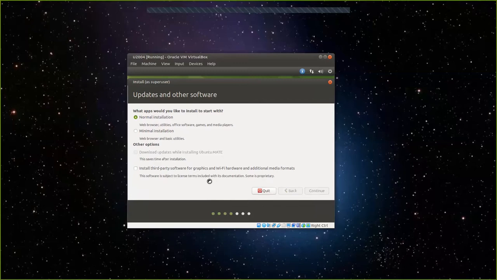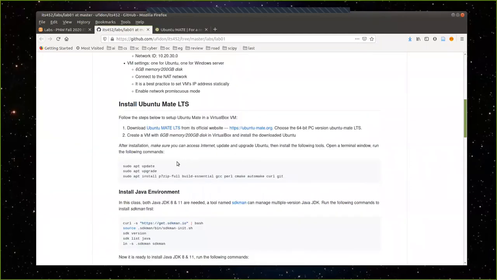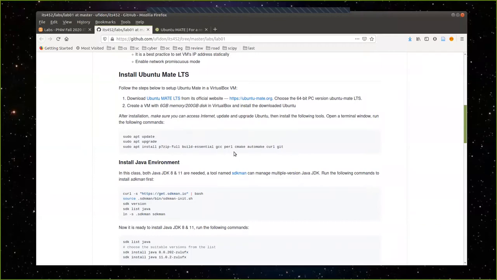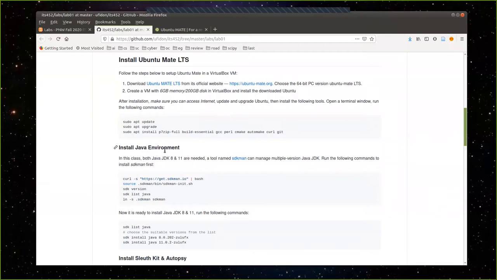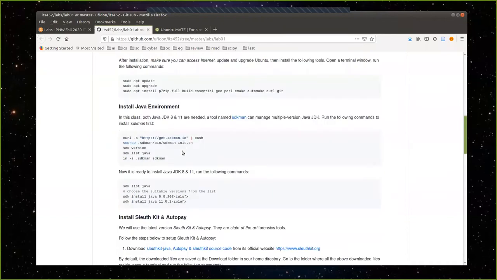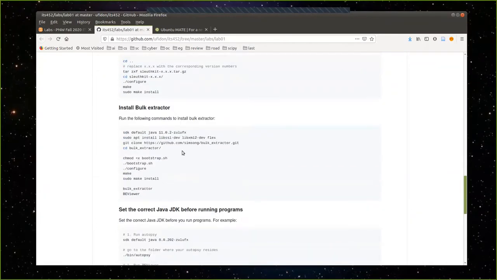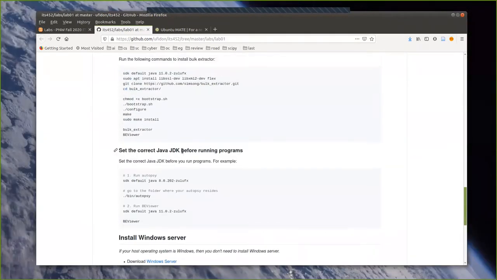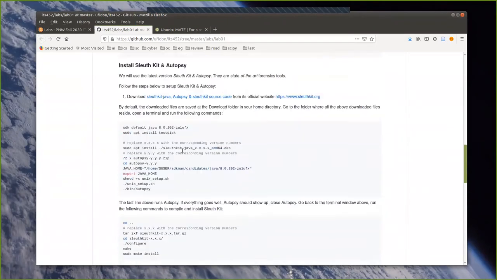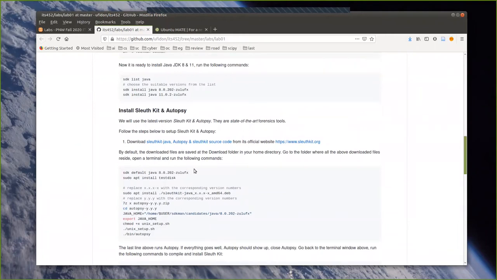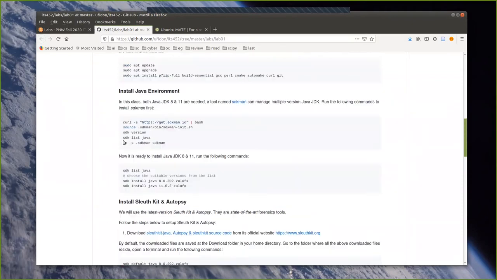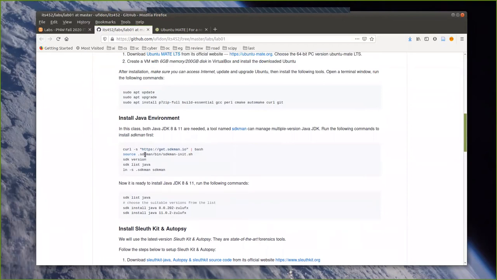We don't want to waste our time waiting, so we can check our website to learn what we need to prepare. For example, after we installed this Ubuntu Mate, we update the system and install some common tools. Then we need to install the Java environment. But before we install the Java environment, I suggest you install this SDK manager, because we want to install two versions of JDK on our system. So we will use this one. Oh yes, it is here. The SDK command is used to manage several versions of JDK.